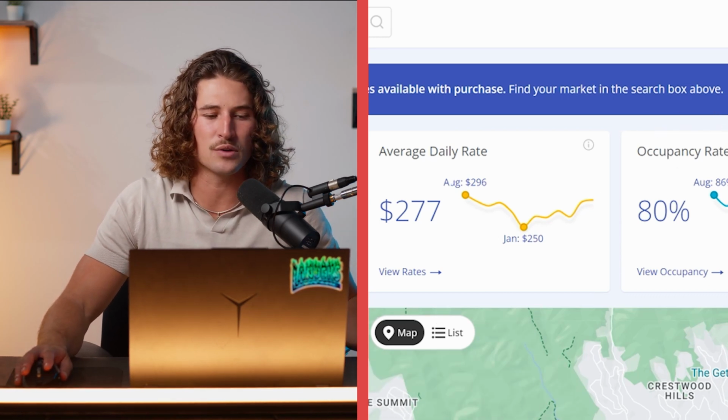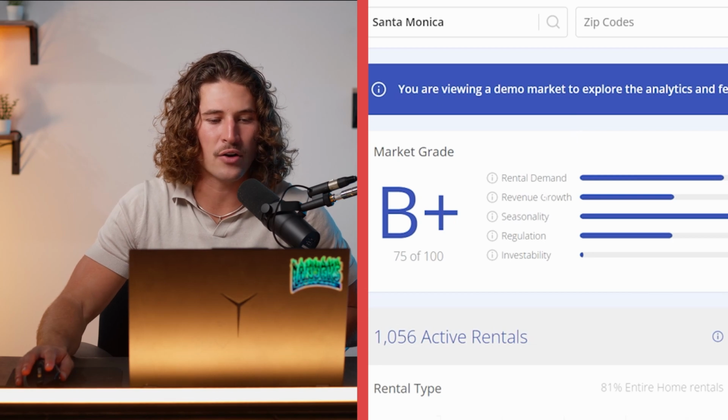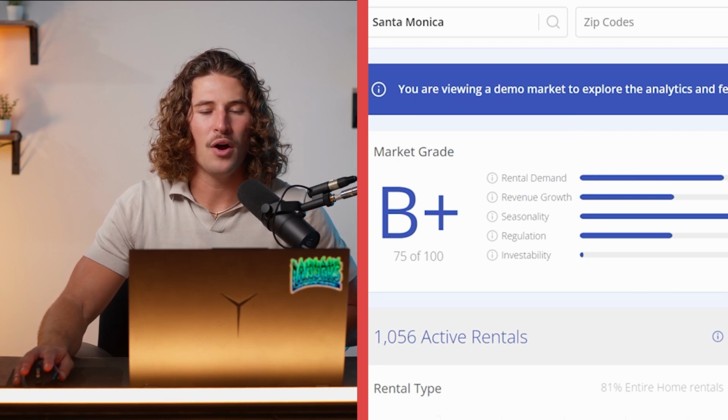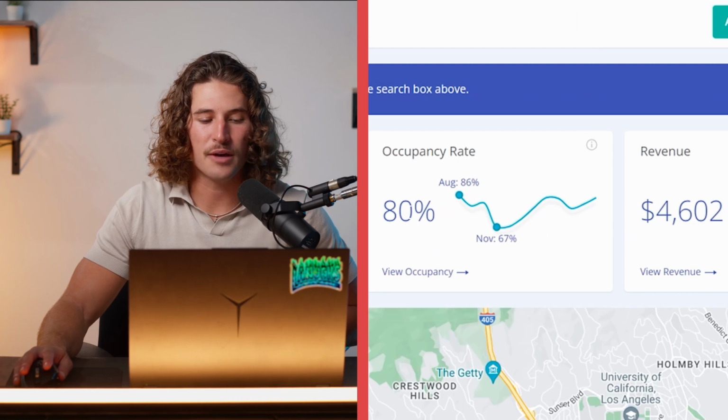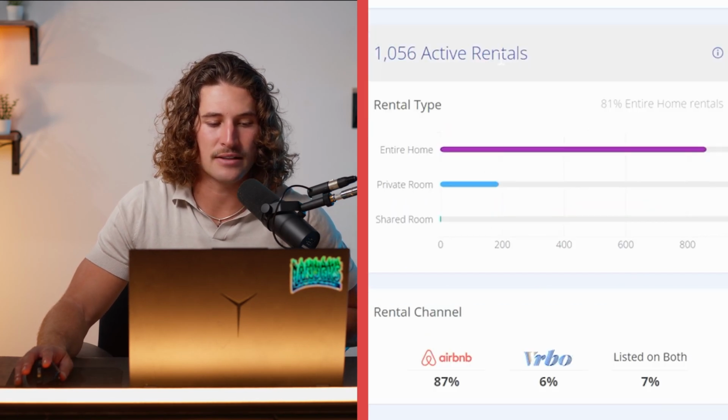So that's kind of where we get those metrics. Now, the market grade is something that I don't find to be 100% useful. Yes, you can see here the seasonality and revenue growth and demand, but what we really, really care about is just occupancy rate, average daily rates, and active rentals.